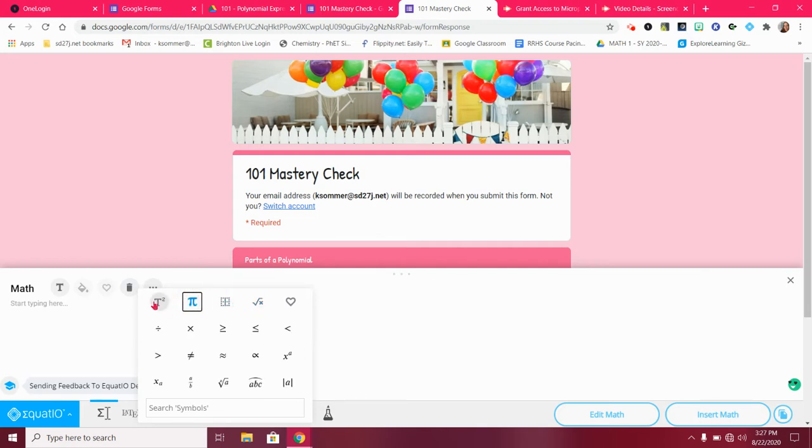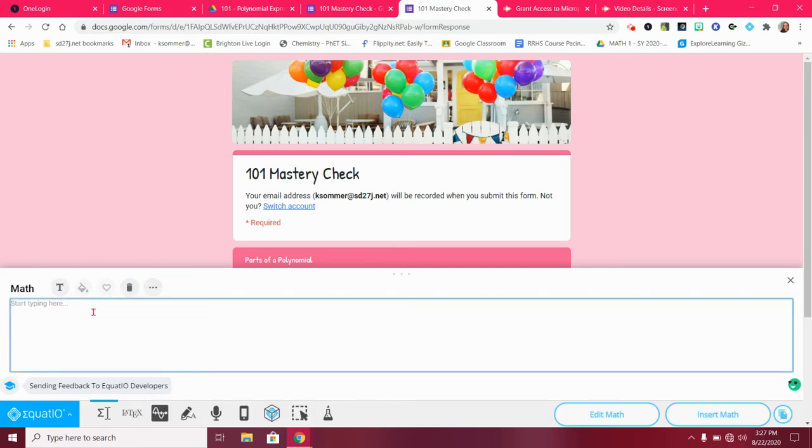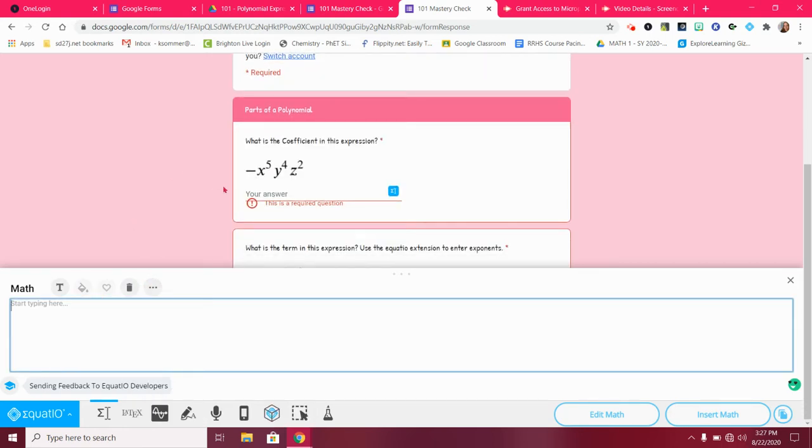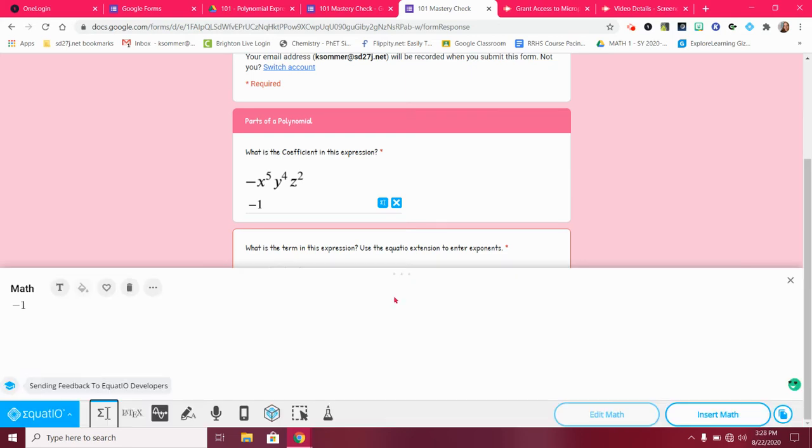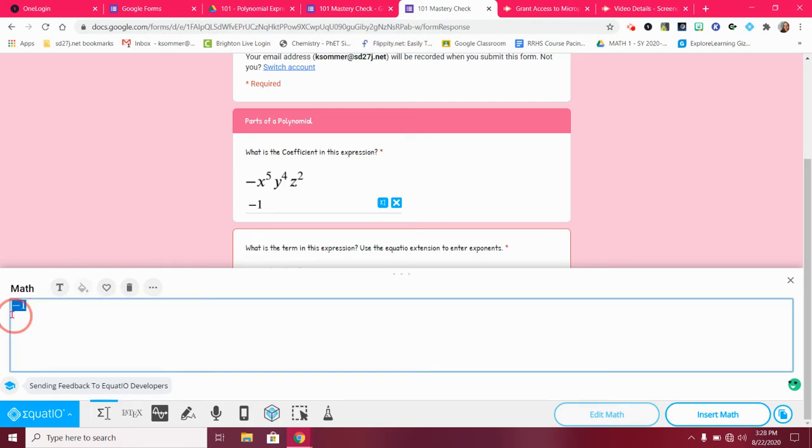And so I'm going to go back over here and I'm going to start typing. My question says, what's the coefficient of this expression? So the coefficient of this expression is -1. So I'm just going to type in -1 and hit insert math. Now for that question, you would probably just use your keyboard and enter the value. But here, what is the term of this expression? Well, I'm going to have to hit my Equatio button, and you're going to see -1 because that's what you used previously. So I'm going to hit clear. So now I can start typing and answering the question, what is the term in this expression?